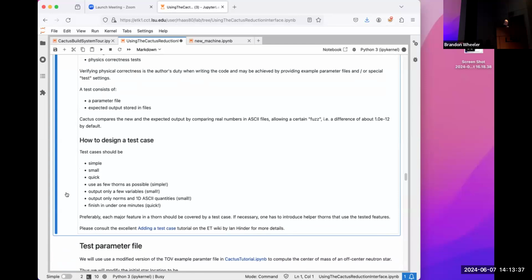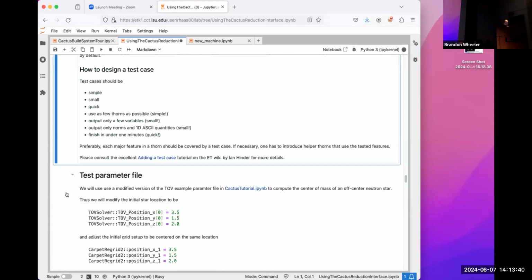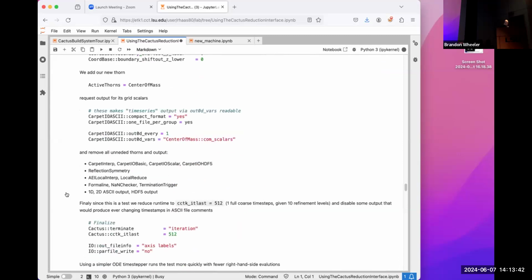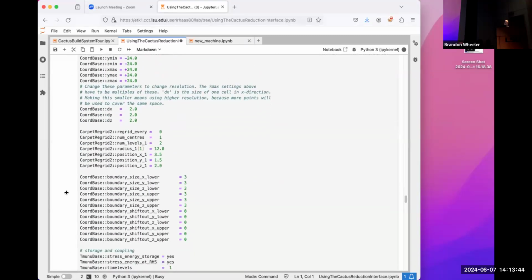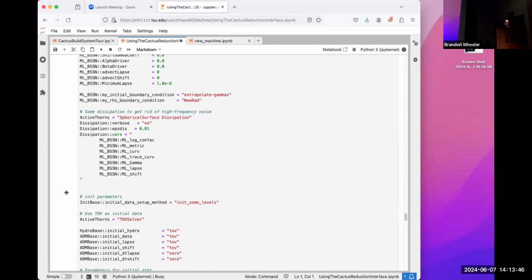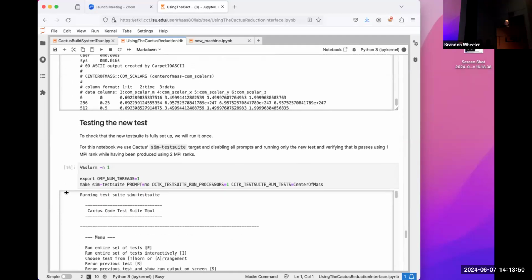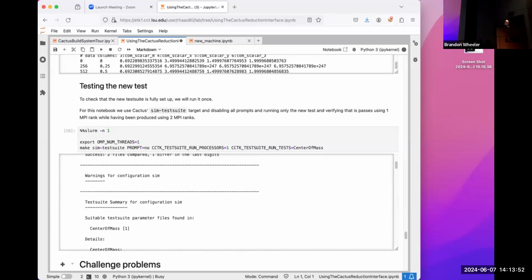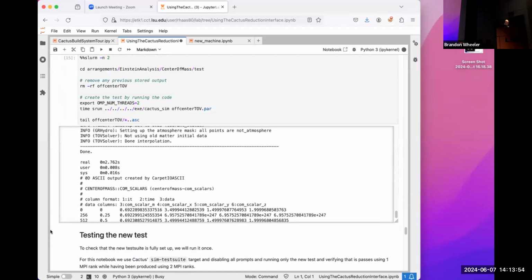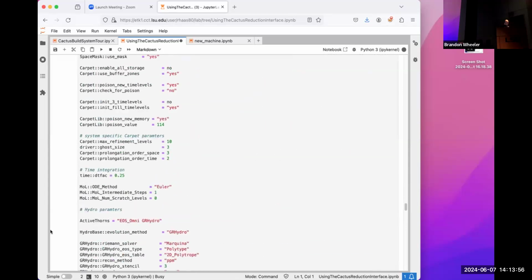The test case goes right in here. Test parameter file. And the important thing is that you need to run it. Yes, so there isn't much else other than that in there. Let me check.